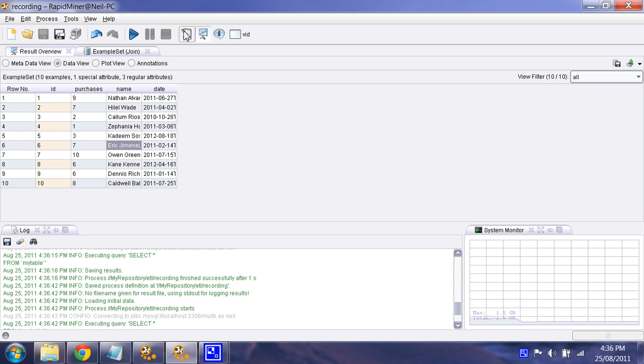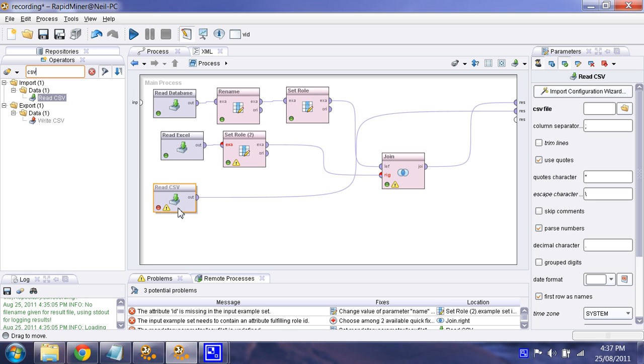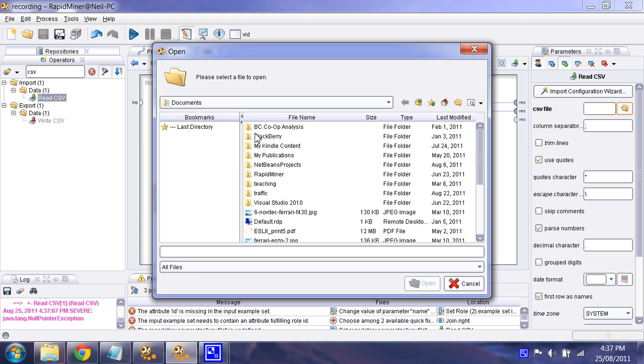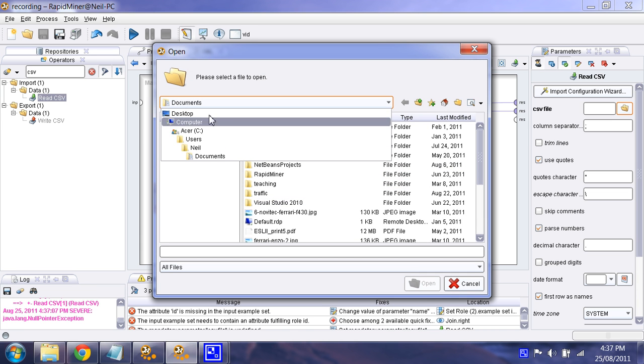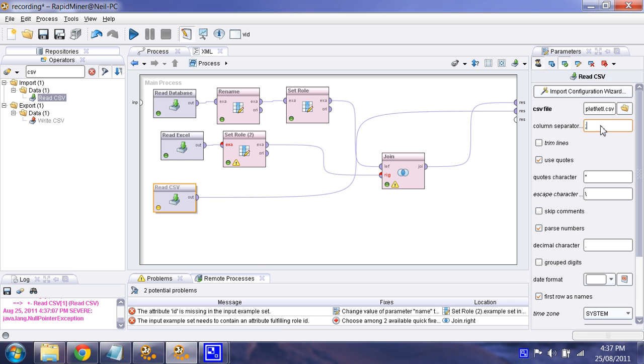Okay, and also a CSV file. That uses the pipe character, which is just above backslash on most keyboards.